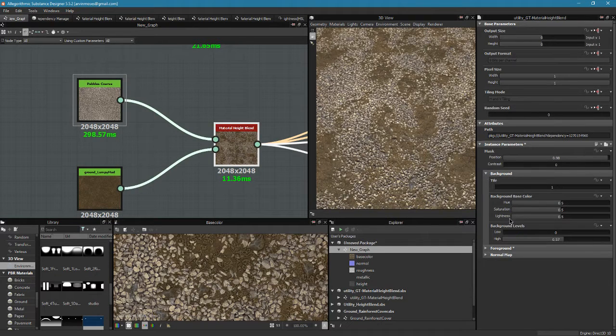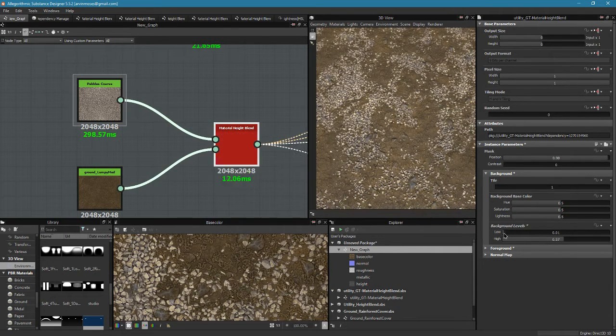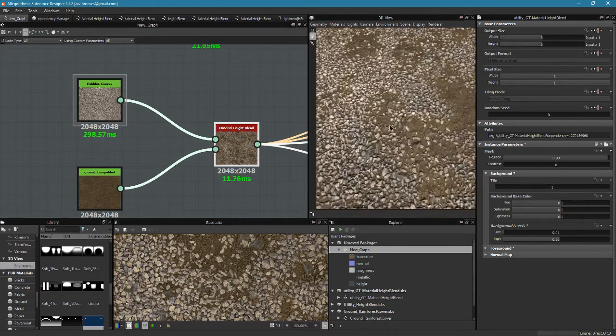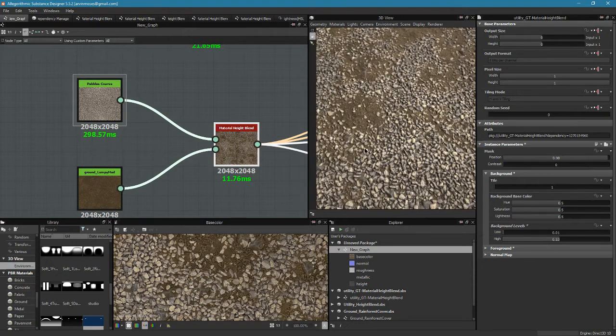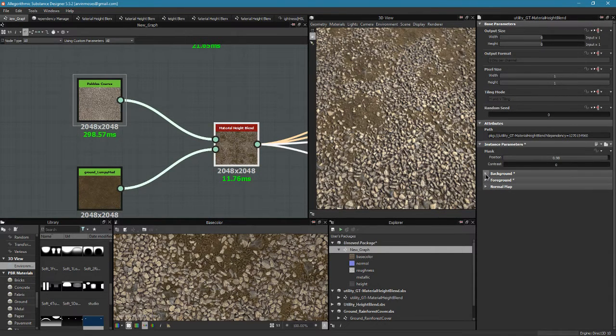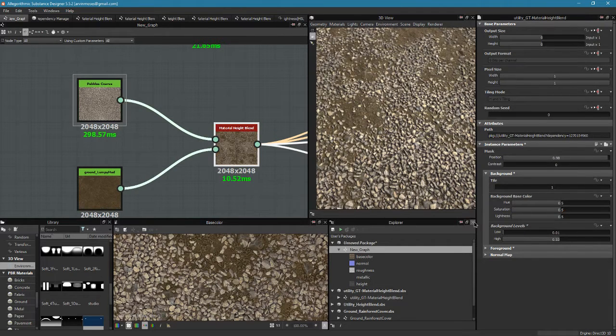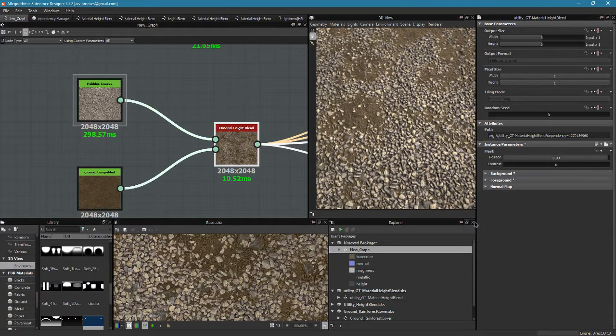We also have controls here, the same for the background. And so we can, like I said, just for extra tweaking, extra balancing, so you can specifically get the results that you're looking for as far as the balance between the background and foreground. And also it has a tiling option. But for this one, I think I'm going to keep it at 1.